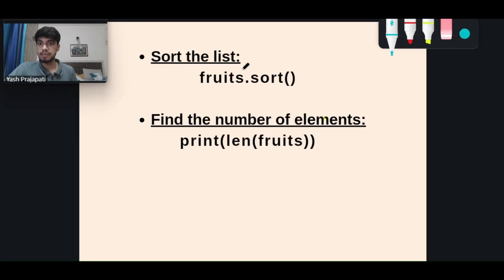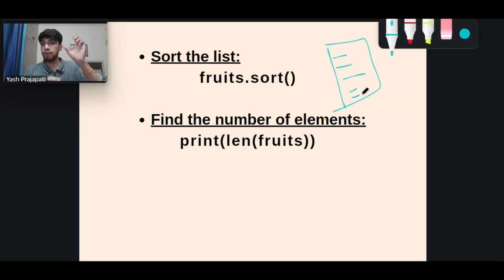Now we have more methods, like sort. If we have a list and want to sort it, in ascending or descending order, we can do that using the sort keyword.